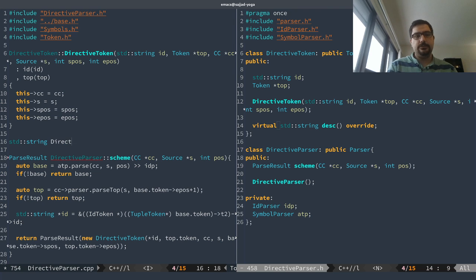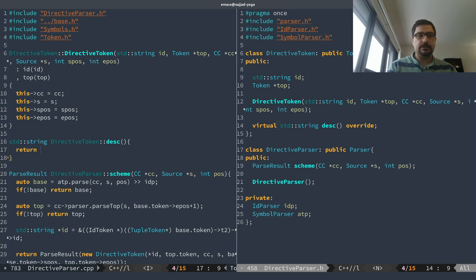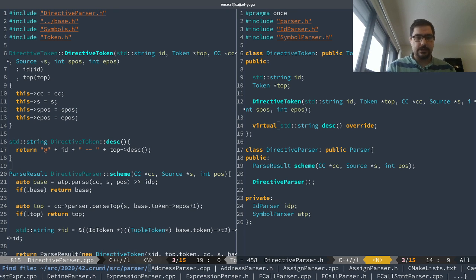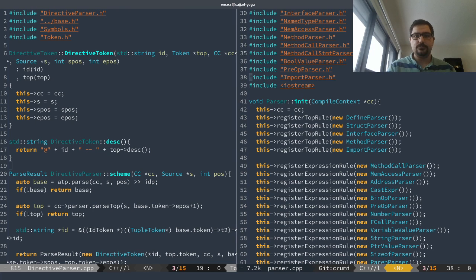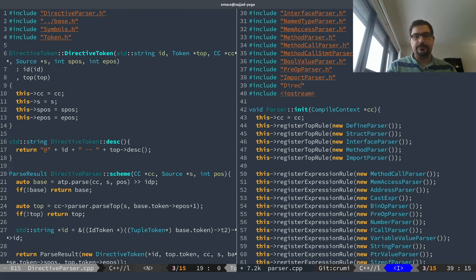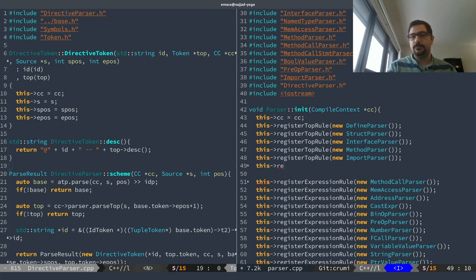So, directive token describe. We are going to return @ plus RID plus a dash dash like that plus the top dot description, whatever that is. Can even do it like that. Okay, so let's register directive in our parser. So we have directive parser dot header. And you can register it as a top row.